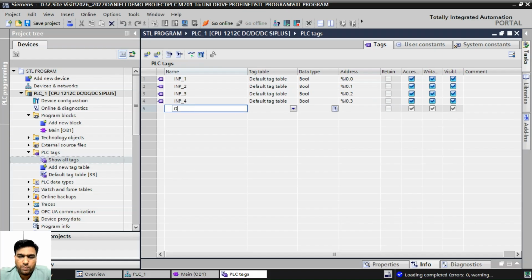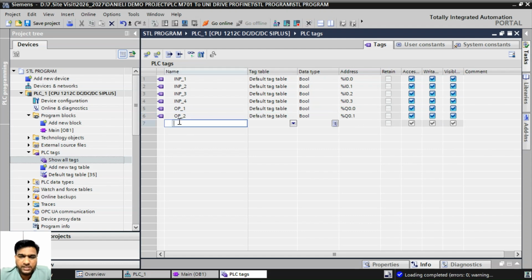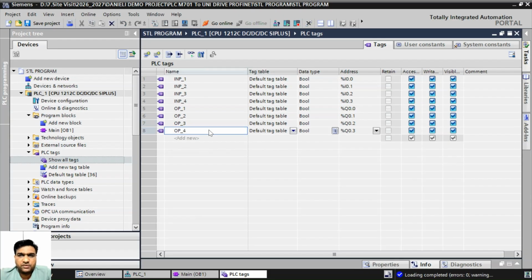For the output, op1 means output one, and the address is %Q0.0. Then op2 means output 2, with address Q0.1. Then op3 with Q0.2, and op4. Only these inputs and outputs are enough for us. So this is our tag table.